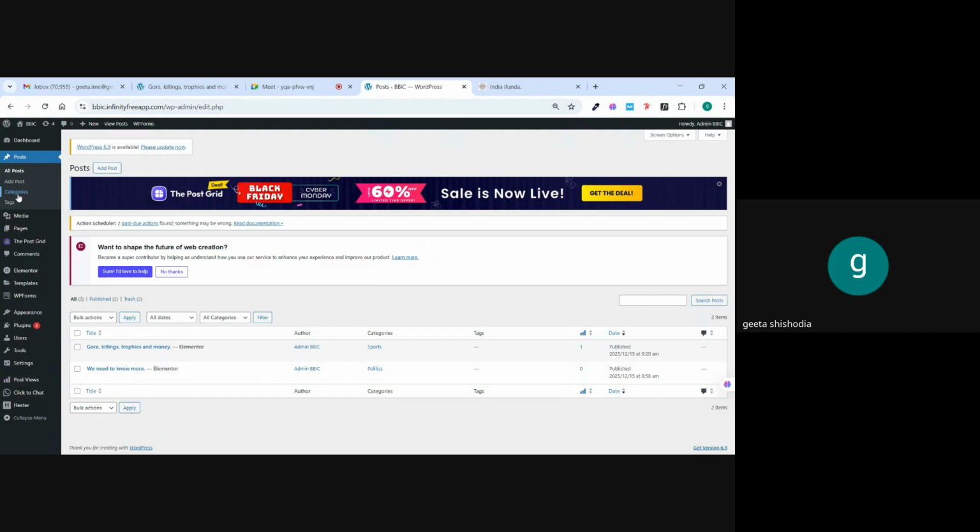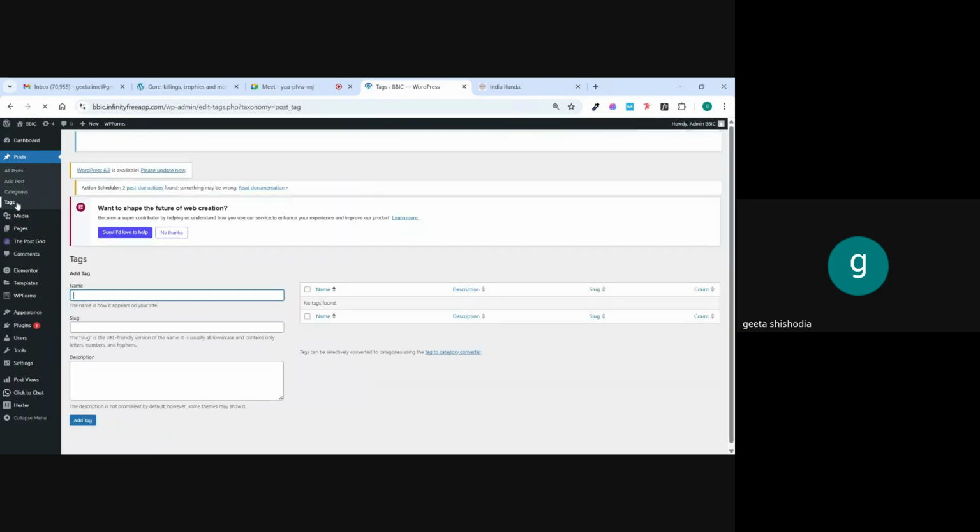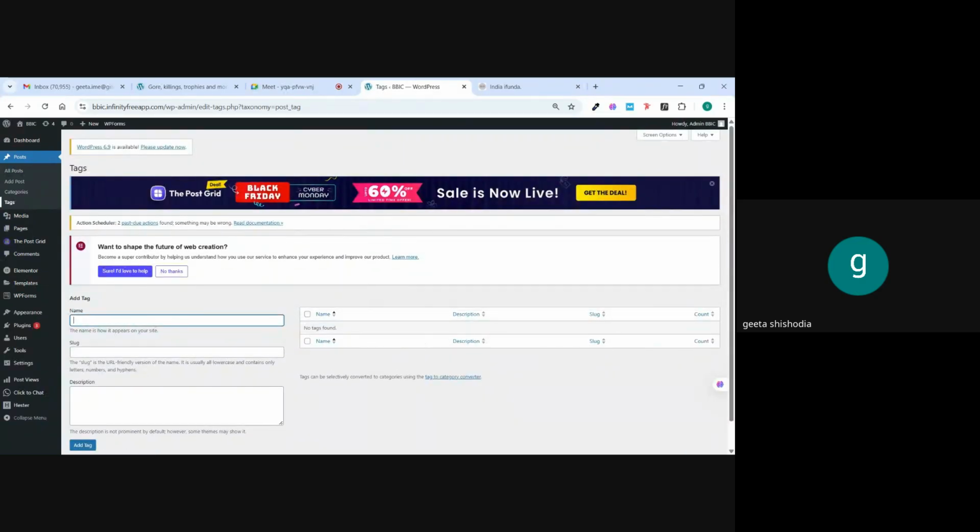Then we have categories. You have already added the categories. And next one is tags. So these are the tags. That means how people search, or what tags do you want. For example, I want to add a tag like blog. Okay.